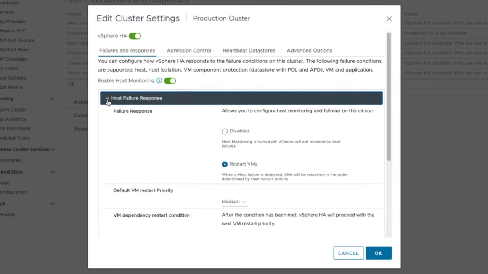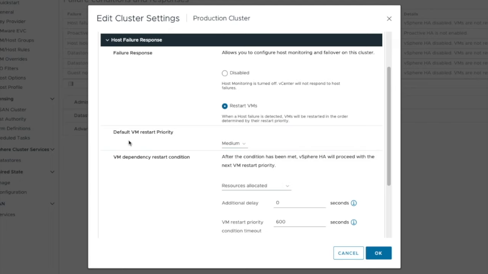By default, it allows you to configure host monitoring and failover on this cluster, so that when a host failure is detected, when a heartbeat is not found, VMs will be restarted in the order determined by their restart priority. We can talk about the restart priority in a little while. Default VM restart priority: medium, high, lowest, high, etc. We'll talk about that in a little while.